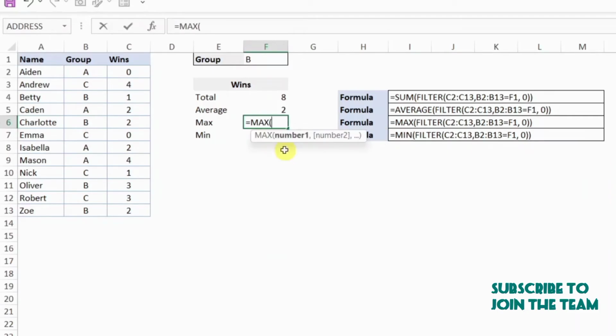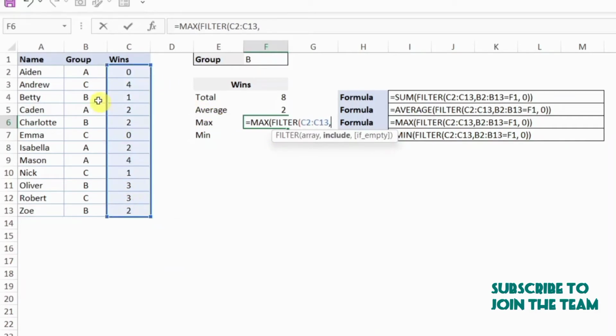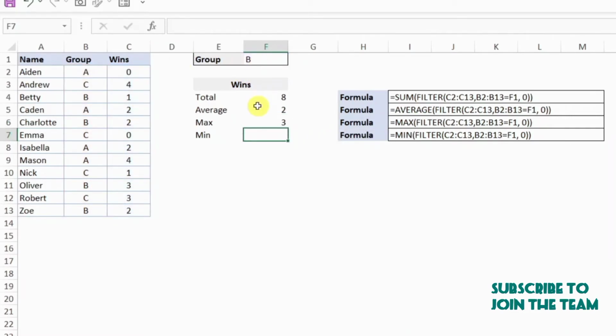Similarly, I can find the maximum number of wins of a student in group B. So this is my range to filter out, and I want my group to be equal to B. Close the parenthesis and hit enter. So you can see that the maximum number of wins for a student in group B is 3.